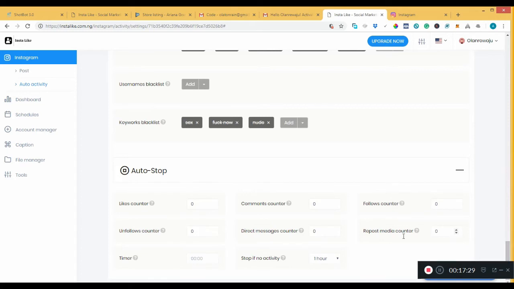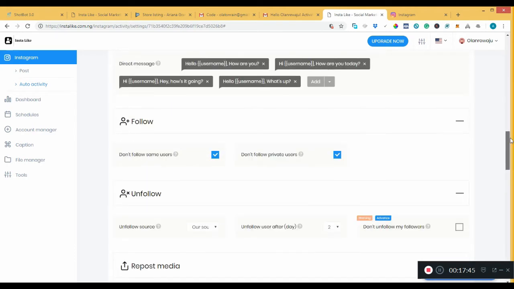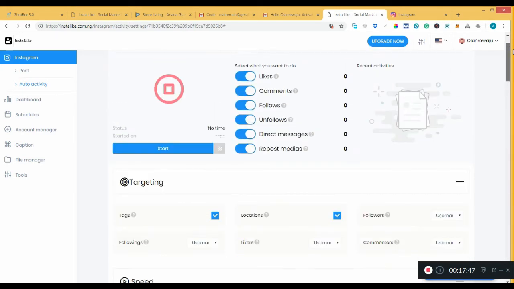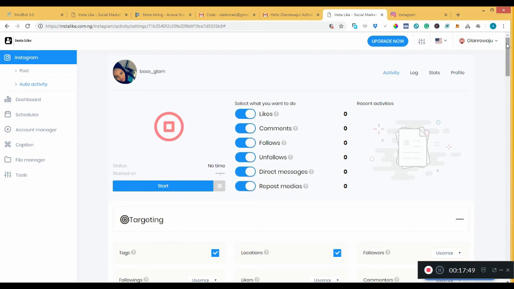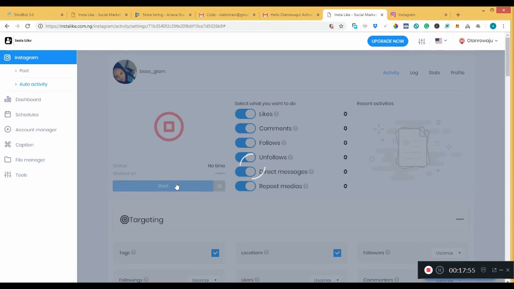Then you go down here, you set this, just leave everything as it is. Just set this at 3 hours. Stop if no activity. It should stop after 3 hours. If it's not seeing anybody to follow, it should just stop for 3 hours and continue by itself. So I've set everything all up. Then you click on start.